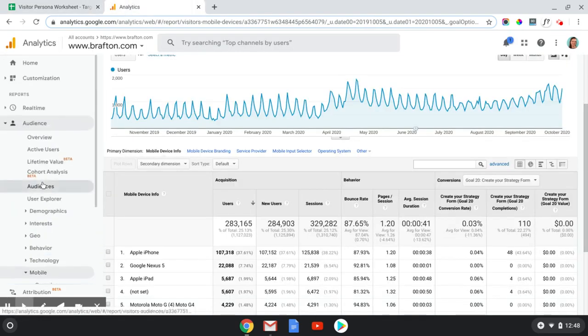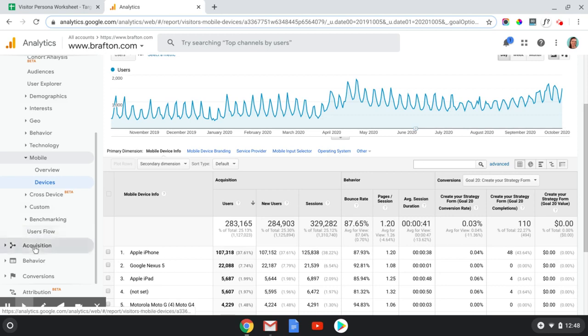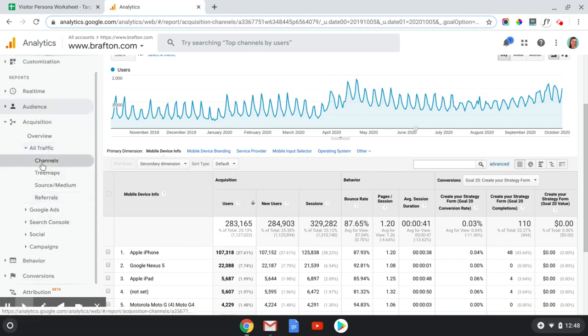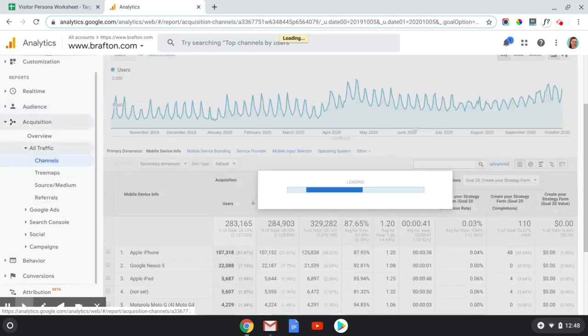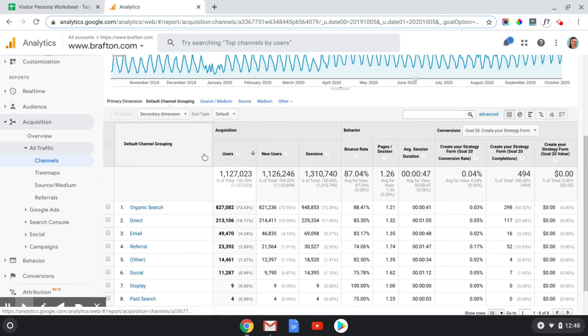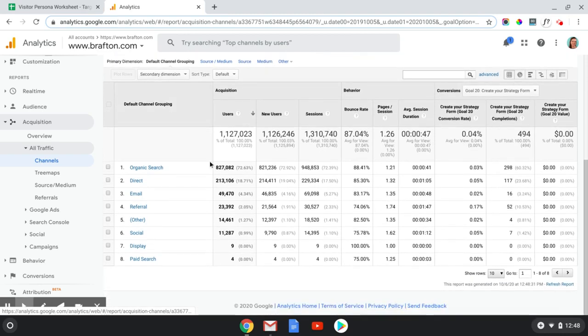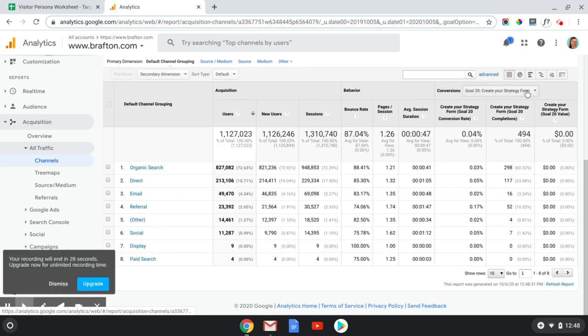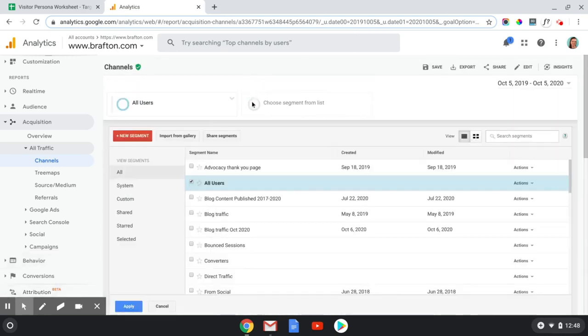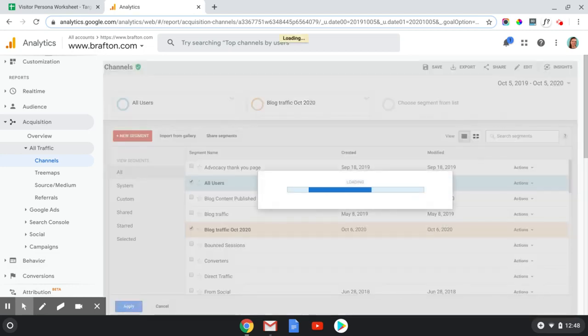So for this, we're actually going to go into acquisition, all traffic, and channels. We're going to see our default channel grouping. We looked at this yesterday, you may remember. But we're just going to look at all users, same conversion goals over here, and then up here, again, we're going to add. You can find that same segment that we created earlier and just hit apply.